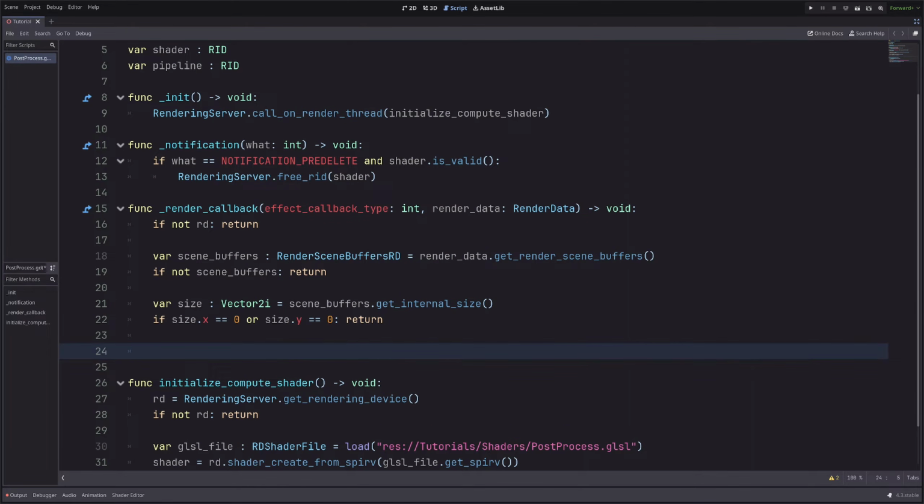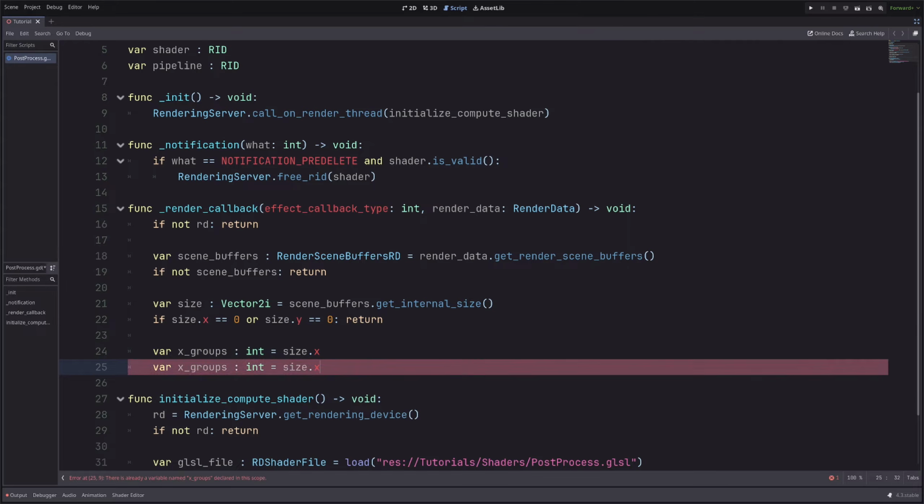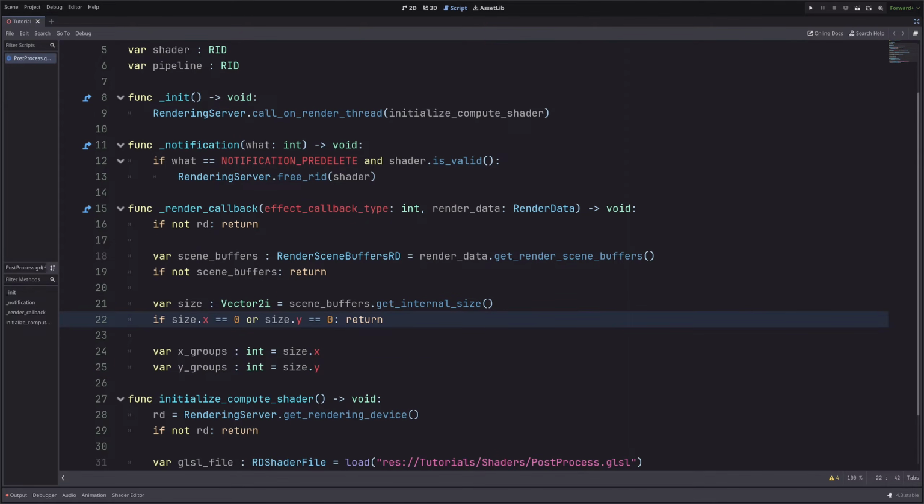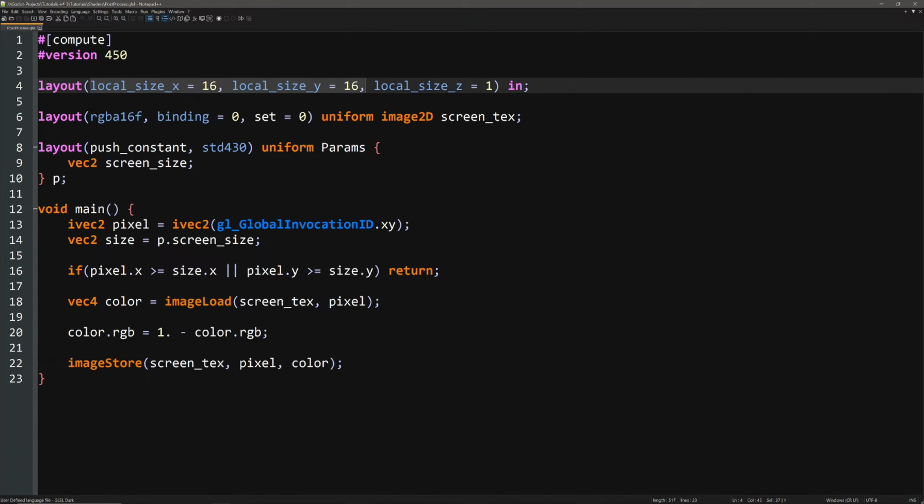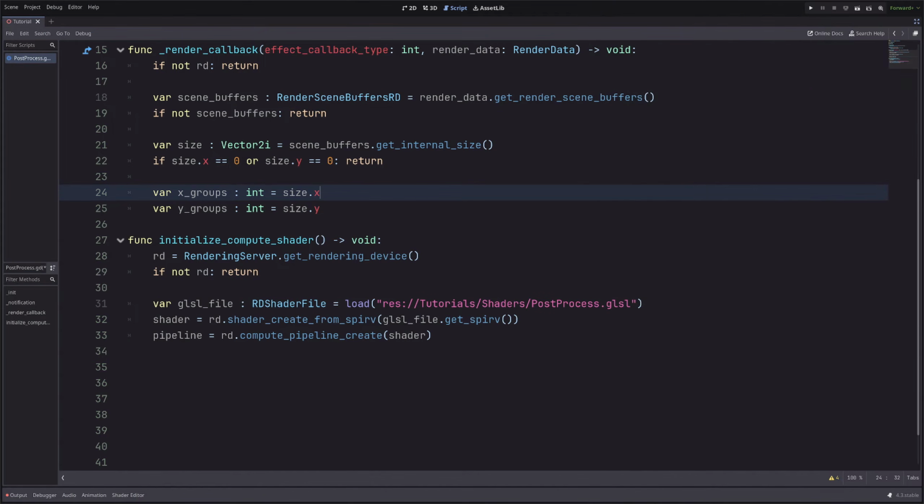If not, let's define x and y workgroups. Var x_groups of type int equals size.x, and same thing for y workgroups. And workgroups cannot be 0, hence I check for the dimension here. So right now I've defined the workgroups for every pixel, but remember that in the shader I've also set the local invocations to 16. So I will divide both of them by 16.